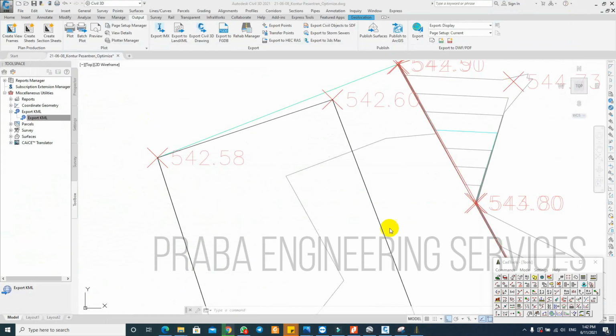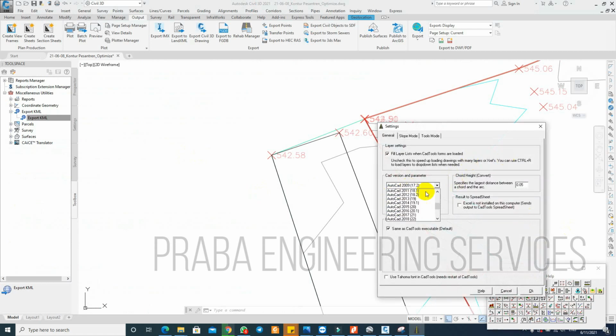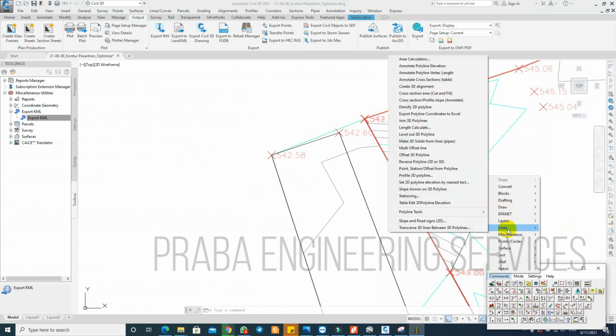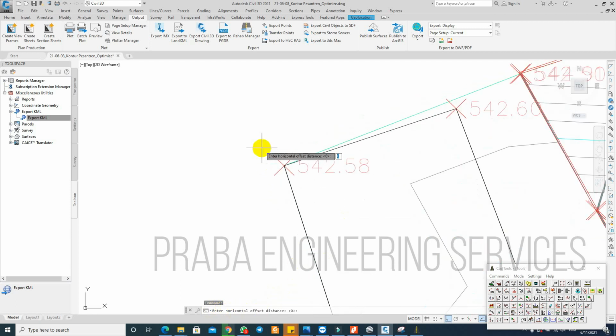Okay, back to Civil3D. I downloaded the update; I already have the newest one, like this. It needs to be the same version as our AutoCAD. Then go to command and then line offset 3D poly. Check the command bar here. Enter horizontal offset distance: just type 0.5, then enter elevation and distance. We need around 5 to 10 centimeters. Okay, 5 centimeters is enough.